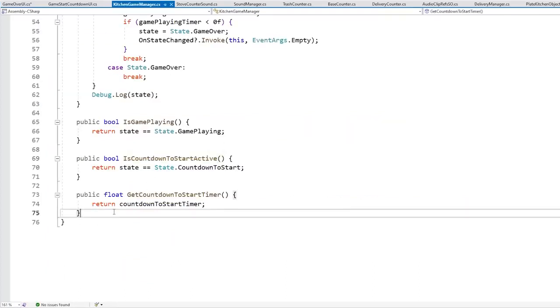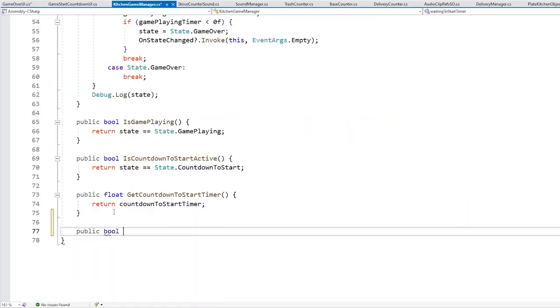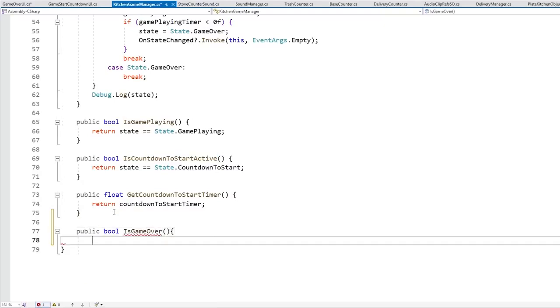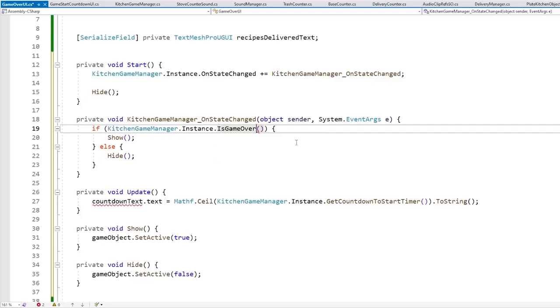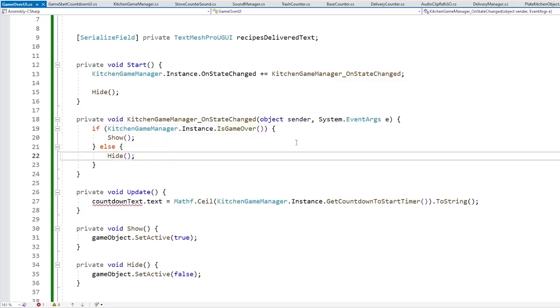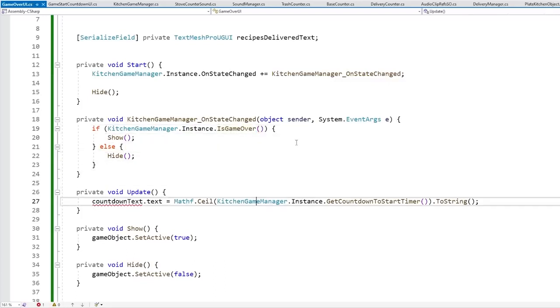So let's go over here and just make another function. Public bool IsGameOver, and we just return if the state equals State.GameOver. Okay, that's the function. So over here, if state is game over, if so, then we show, if not, we hide.